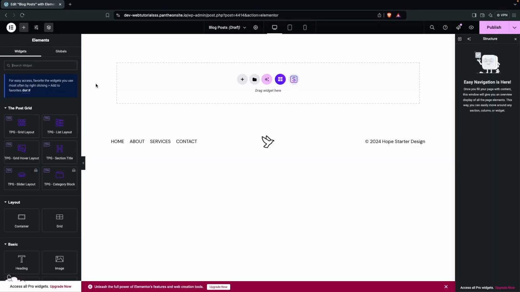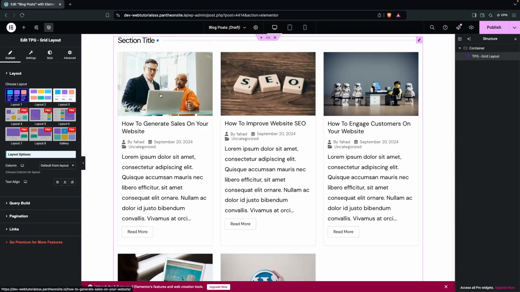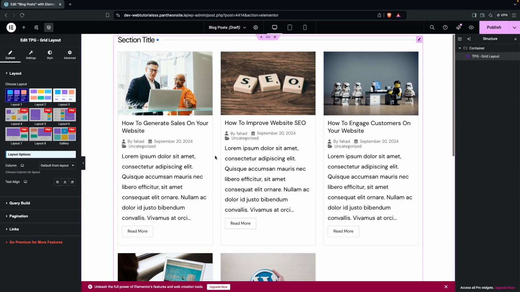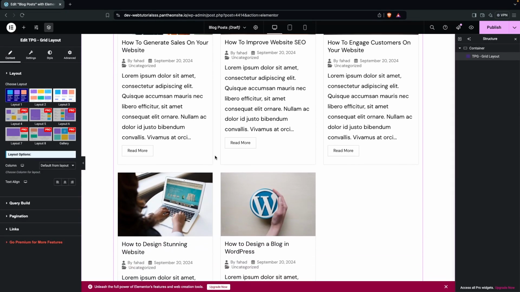Now in the Elementor editor, you will be able to see grid layout by the post grid. So we have to drag and drop this, and now you will be able to see the section title and the blog posts that we have in our website. I have 5 different blog posts in my website.